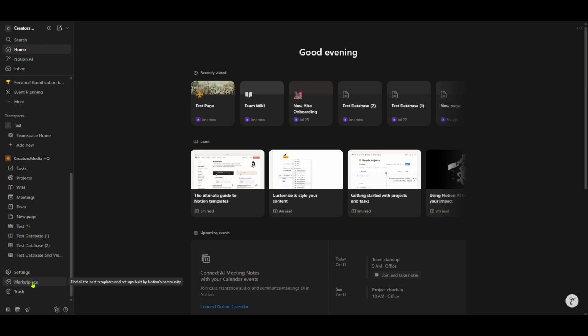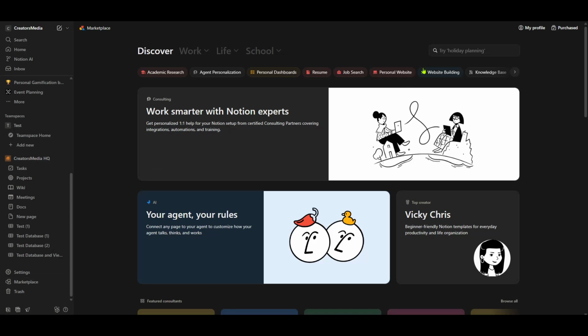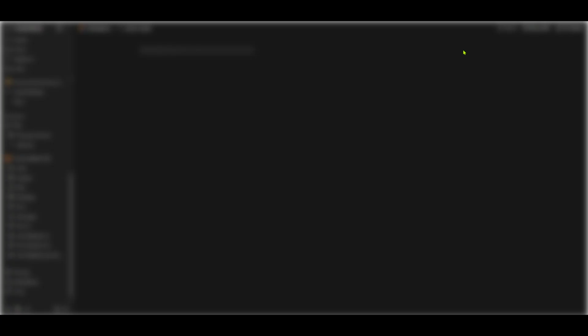In the search bar within the Marketplace, type in recipe or grocery to begin filtering the templates relevant to meal planning. This will bring up a host of options specifically designed for organizing recipes, planning meals, or even structuring your grocery list. The search results can range from simple tables to complex databases, so take a moment to think about what kind of structure best supports your needs.